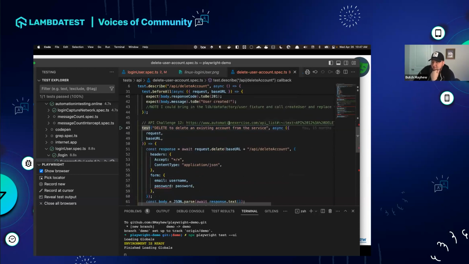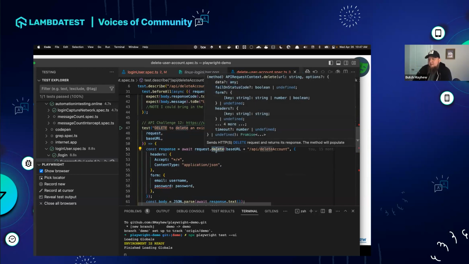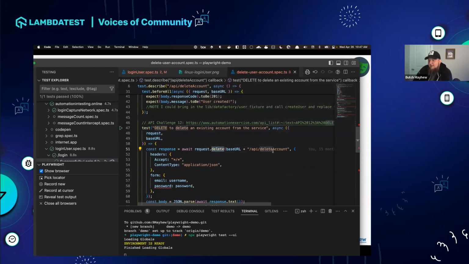And this is specifically from an API challenge. So you can go click here and read through it for yourself if you'd like, through this website. All I'm doing here is importing request. This is similar to Page or Browser for Selenium. Request is to be able to make network requests through Playwright. So I import that. I make a delete call, against this delete account.